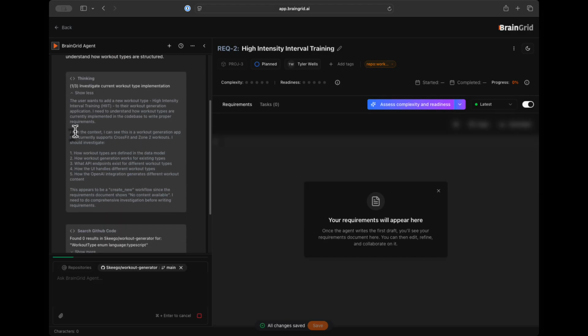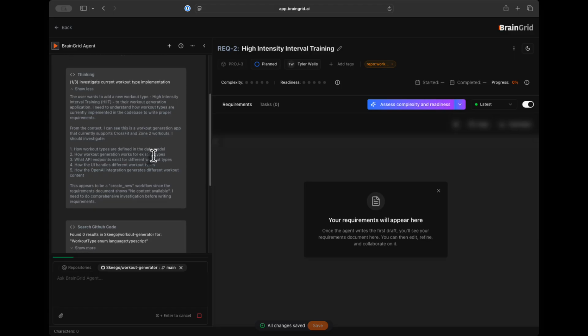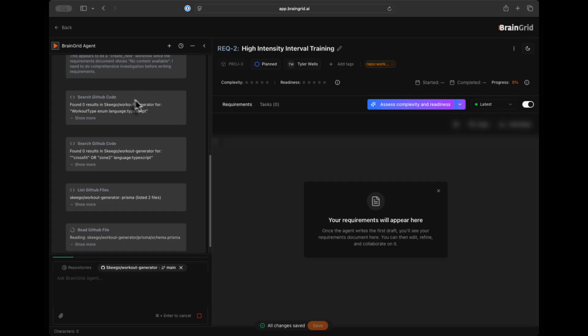So you can see it's using the context. You can see what type of application this is, and you can see that it currently supports CrossFit and Zone 2 workouts. The agent is designed to deeply understand your product, so that we can build the robust requirements that we want to create for you, and use the code base to ensure there's a high degree of accuracy when you're using one of the code agents to implement the tasks that would come out later. As you can see here, we're searching through GitHub.